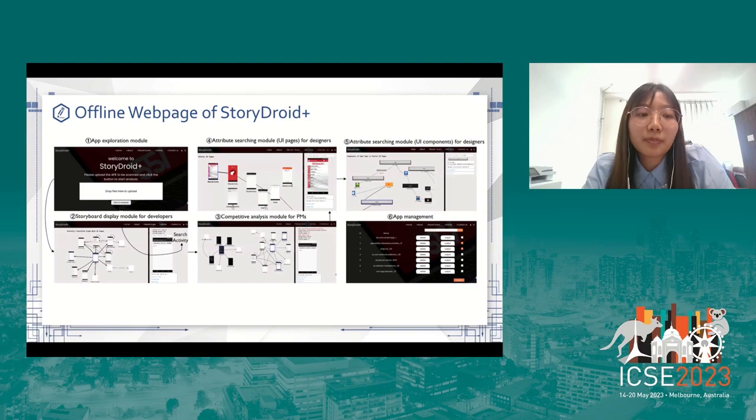To better tell the app story, we set up an offline web platform composed of user-friendly operations and a storyboard. We link the app information obtained by StoryJoy Plus in a visual form to help users explore the app at a deeper level. The implementation of StoryJoy Plus on the offline web platform mainly includes five function modules.